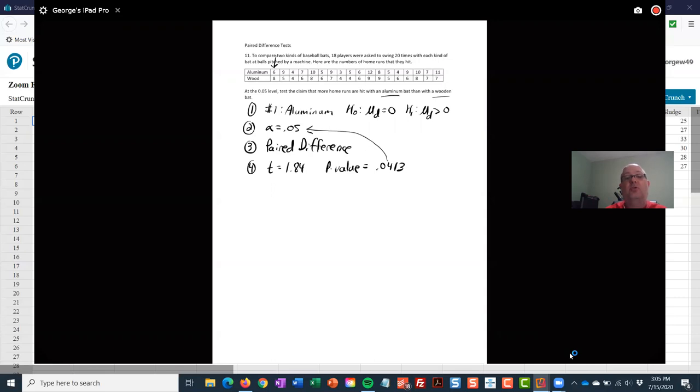A low p-value tells us to reject H0. So in step five, we're going to reject the null hypothesis. That means there is sufficient evidence to support. And remember, in the last video, I told you it's okay to abbreviate it like that. S for sufficient, E for evidence, T for to, S for support. There is sufficient evidence to support that more home runs are hit with the aluminum bat than with a wooden bat.